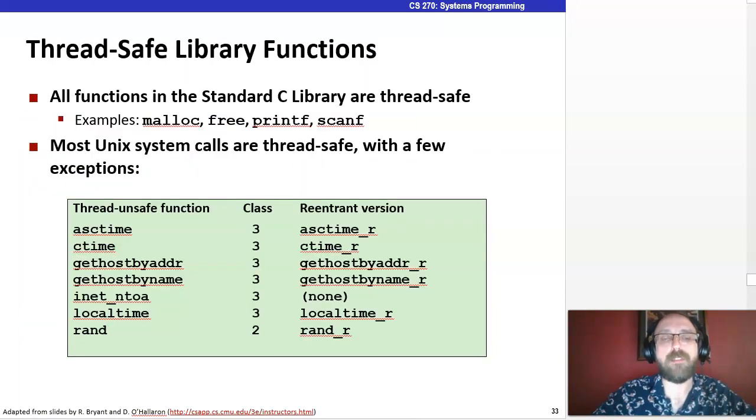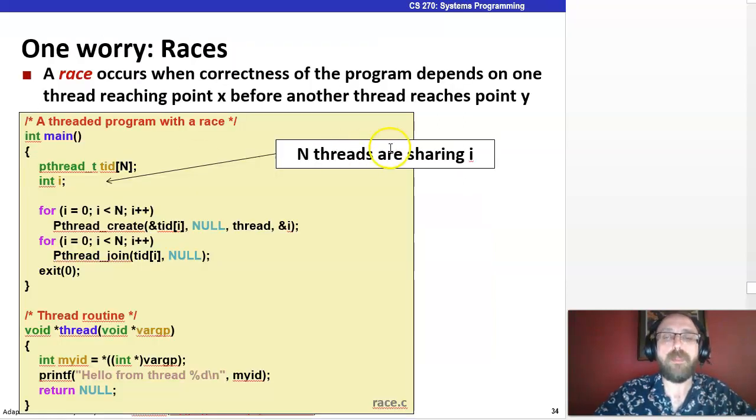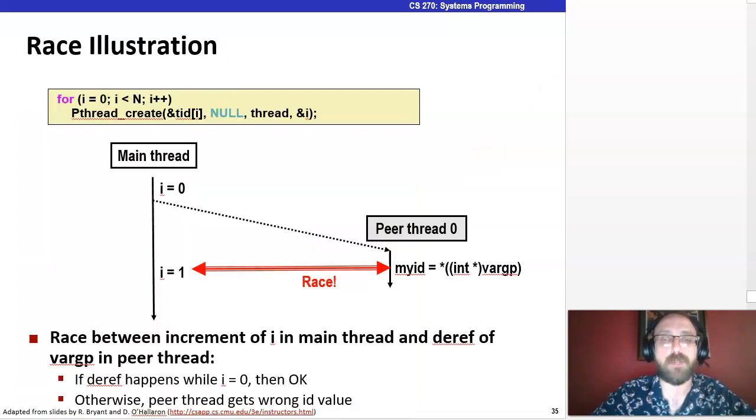All right, so let's take a look at a couple of the issues that could occur in multi-threaded programs. So races. A race or a race condition happens when the correctness of the program depends on what order the threads happen in, or that one particular thread gets to a certain point before another thread gets to a different point. And we saw some examples of that. Bad count has a race condition.